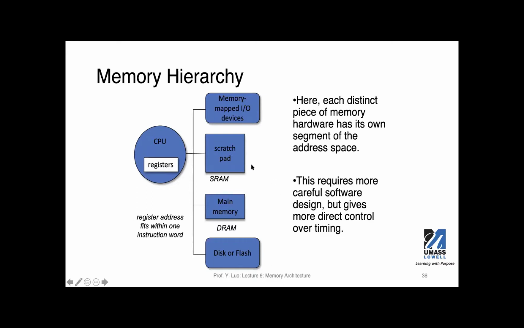This diagram shows a little bit differently, where your SRAM-based scratch pad has a separate memory address space. So you need to have specifically different addresses to access the data in a scratch pad. For data in the main memory, you need to use another, separate, different address. So these components each have their own segment of address space.